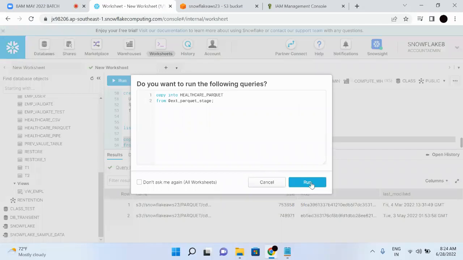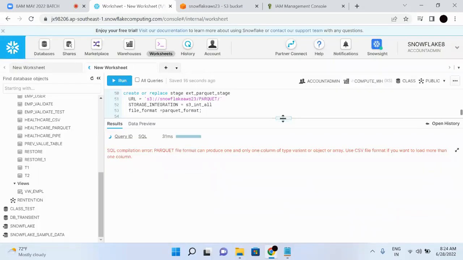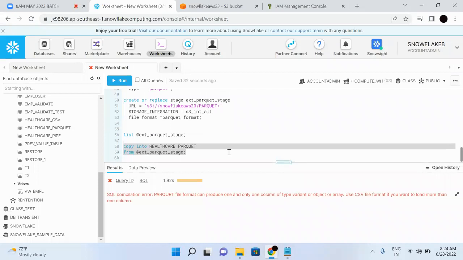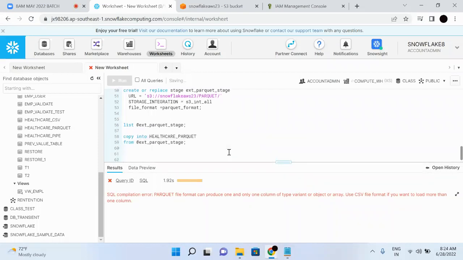So what is the error we are going to get here? See this one, what it is telling. Parquet file format can produce one and only one column of type variant, object, or array. See this one, object or array. So this is a variant data type, one and only one column. If you want to load more than one column, use CSV format. Let's see how the data looks like.